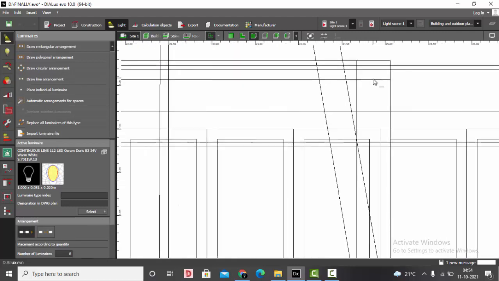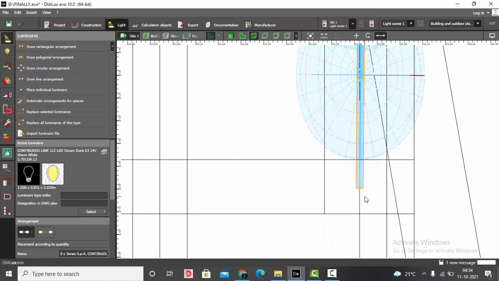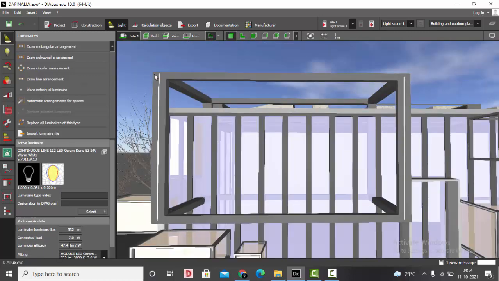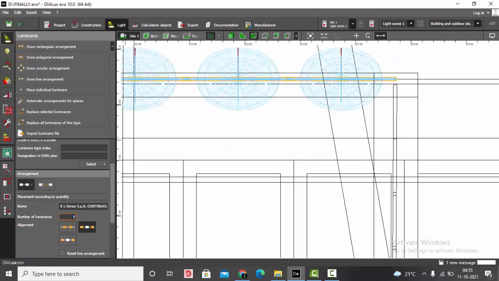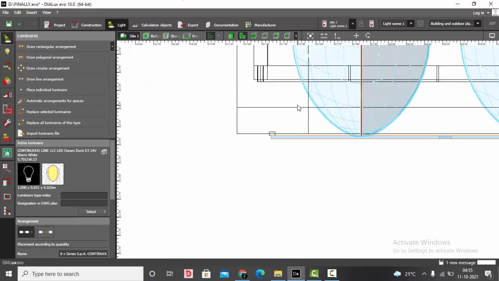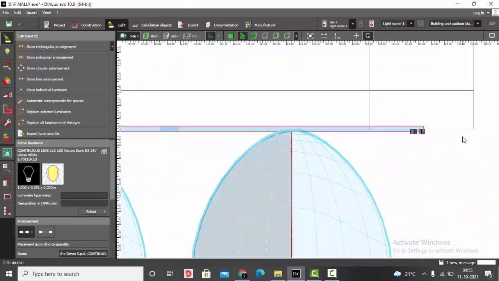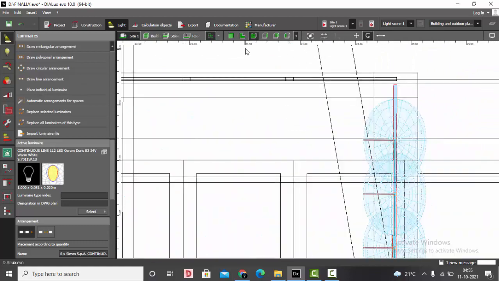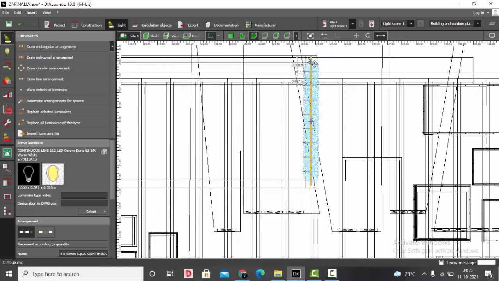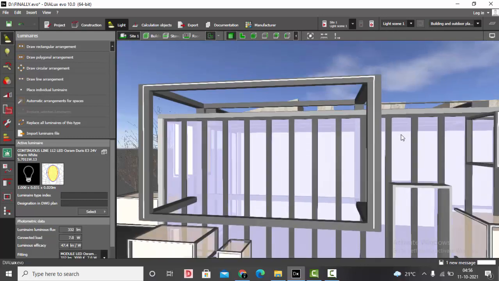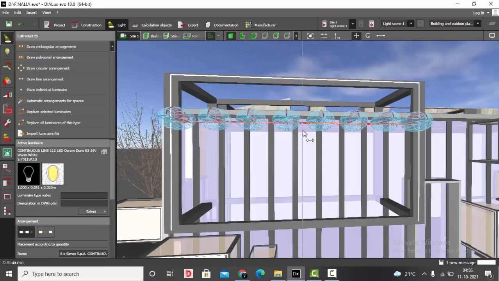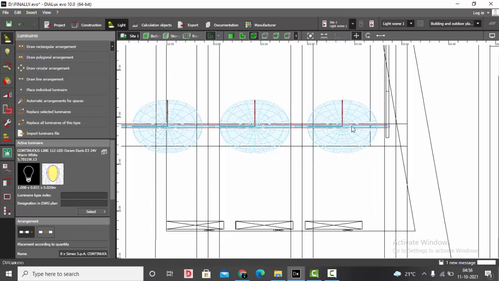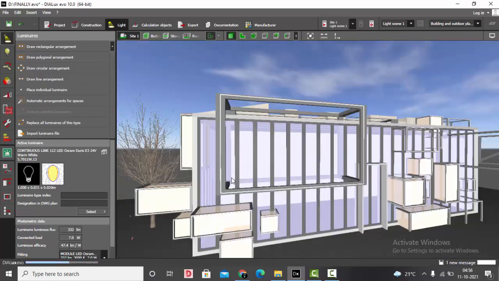Draw line arrangement. Okay, now we'll draw it even at the top and the bottom side of the projected area. Copy paste to the bottom and you're done. Save the file.